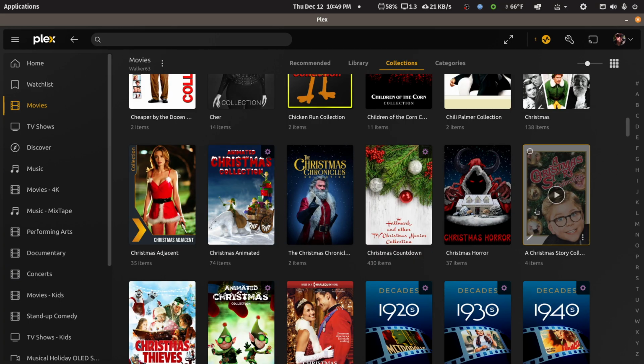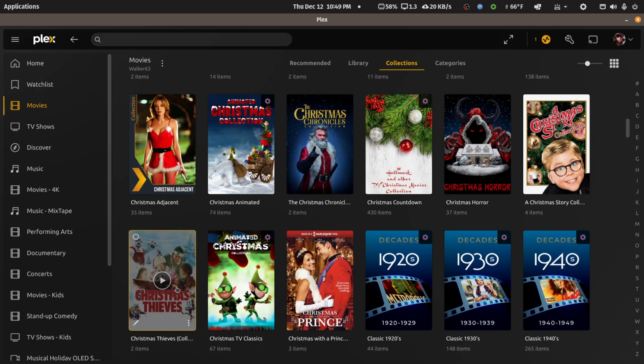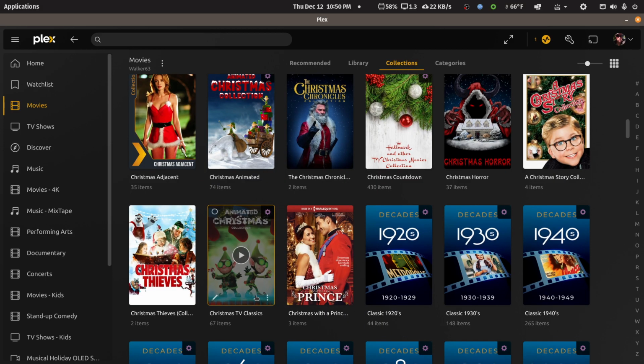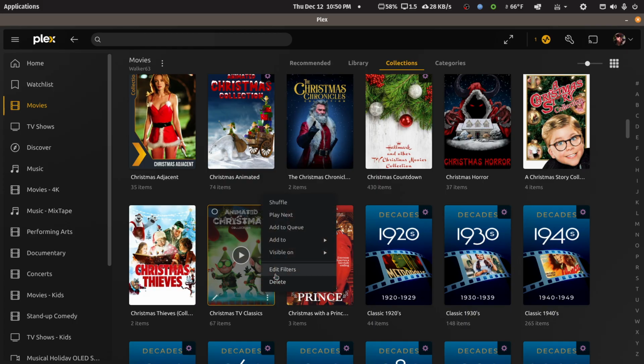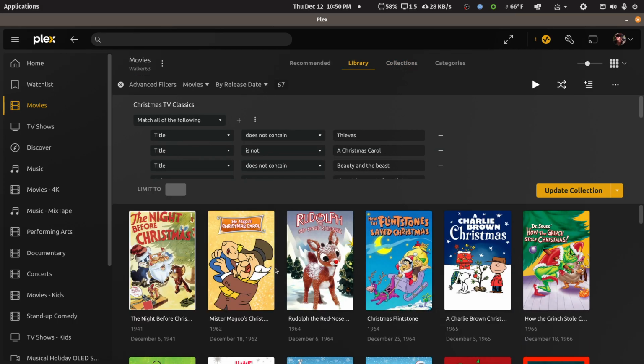And then I just have another TMDB created collection. And here's another one by TMDB. And this one is Christmas TV Classics. It's very similar to the animated one I have. I probably don't need both.